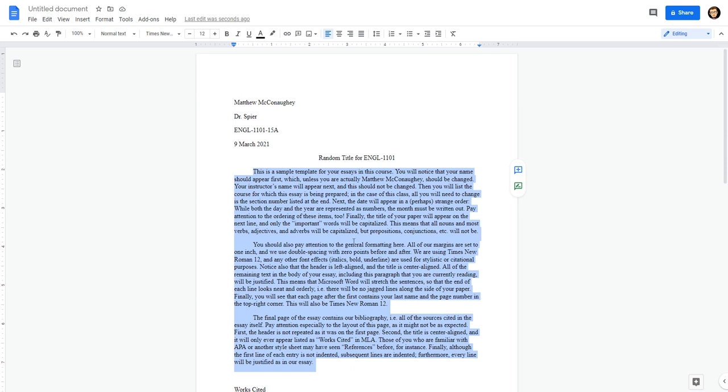So you will highlight the paragraphs in your essay, and up top, there is this fourth button, Justify. If you click on that, you will see that everything straightens out. So pay attention because this happens quickly.